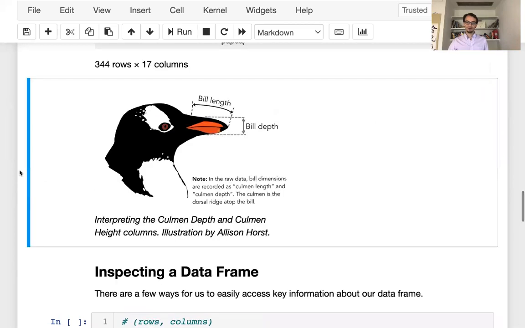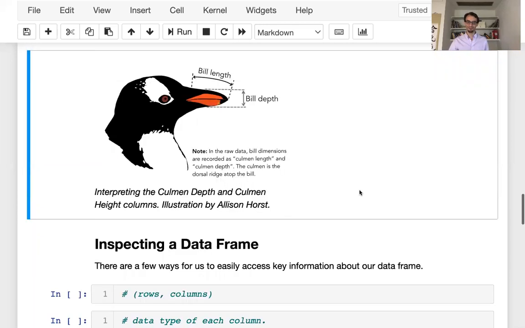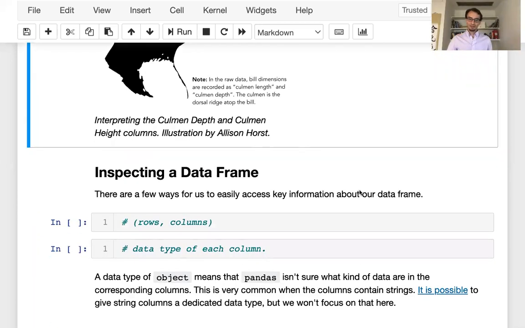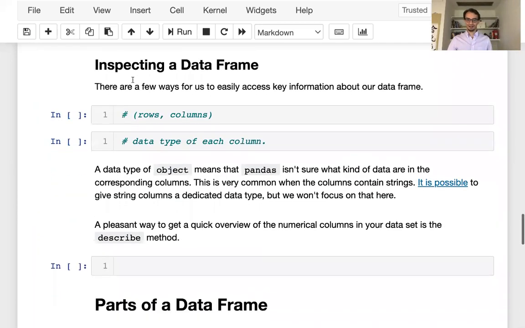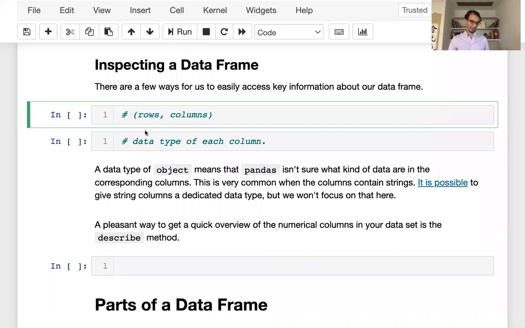So by the way, if you weren't sure what those columns were that say culmen depth and culmen length, those were right beside flipper length and body mass. Those refer to the shape of the beak or the bill of the penguin. Culmen depth and culmen length give you the height and the length of the bill. Okay, so let's go ahead and start investigating our data frame. What is it that we have here?